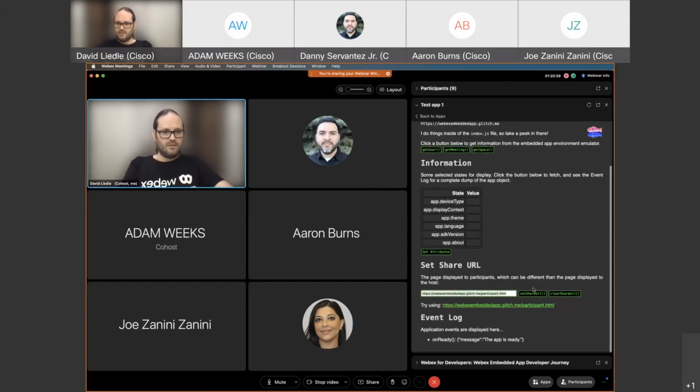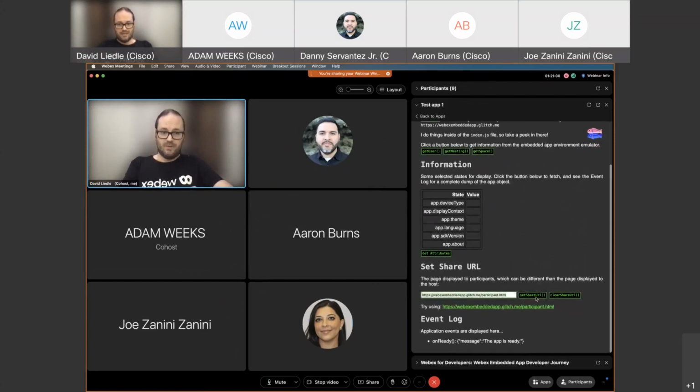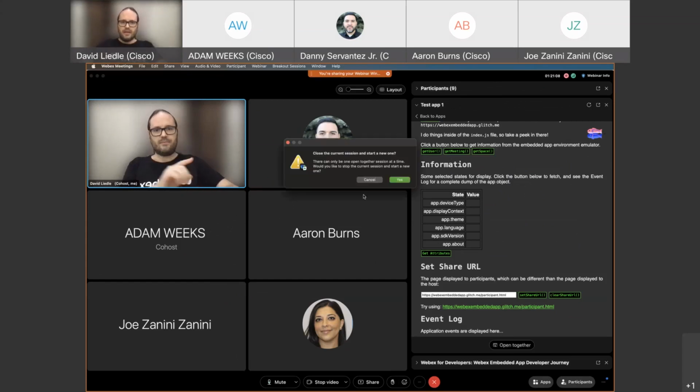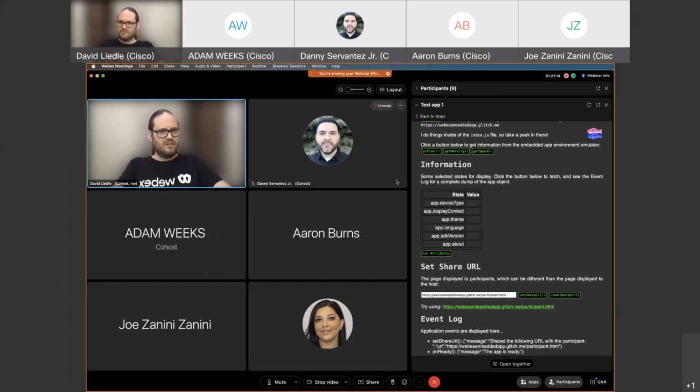And there's no button down at the bottom, but once I click set share URL, which is the same as if my code had done it, boom, now it's ready. And I can click open together and it says close the current session and start a new one. There can be only one. Okay, Highlander. Yes. Now, this has pushed out to everybody.